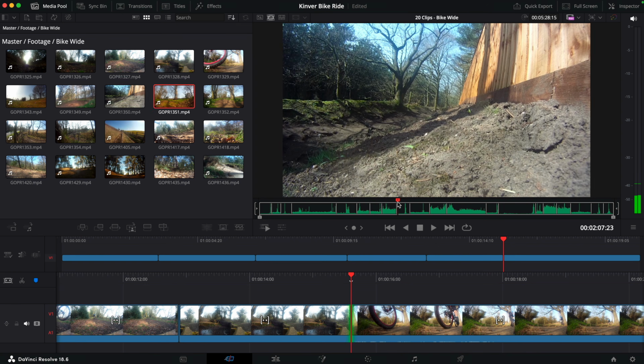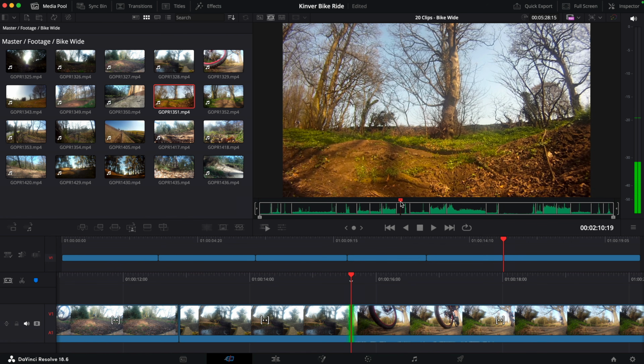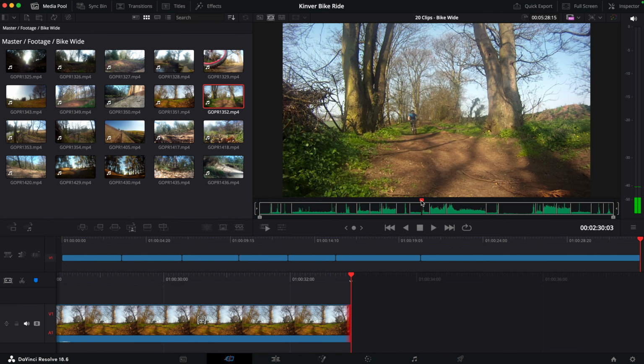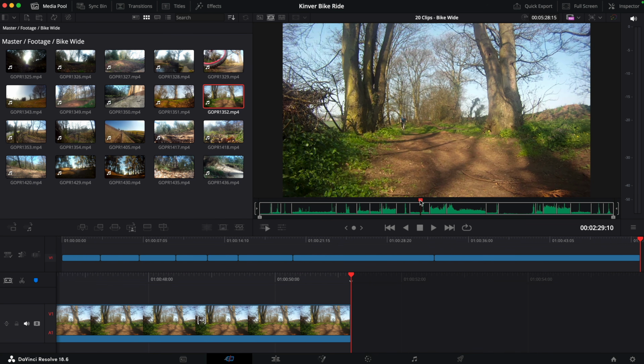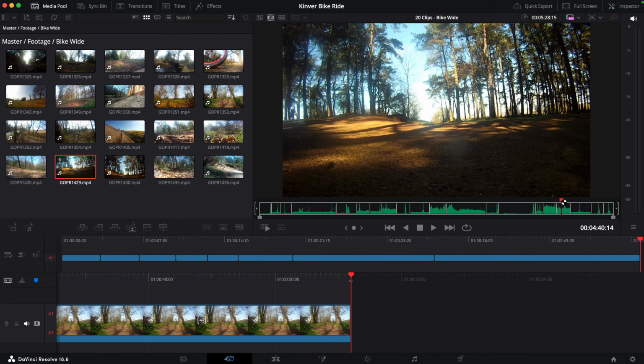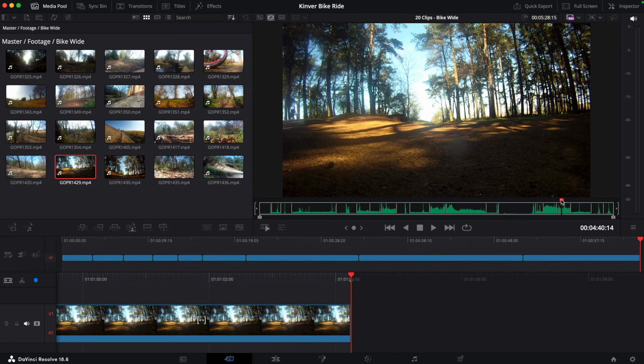So let's scrub through, let's find some shots. I think this one's quite a good shot where he actually does a little bunny hop here. That's quite nice. So Shift F12 to append that into the timeline. Let's see, this one's another good shot here. So again, Shift F12 to append that. So here we've got a little sort of jump here from a distance. Shift F12 to append it into the timeline.